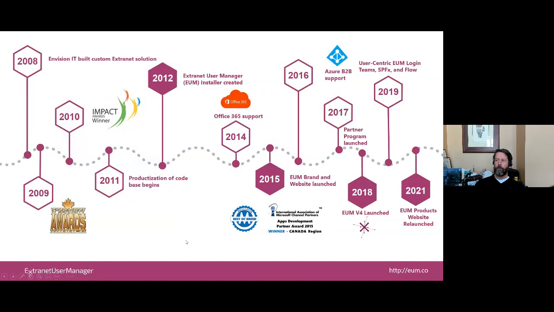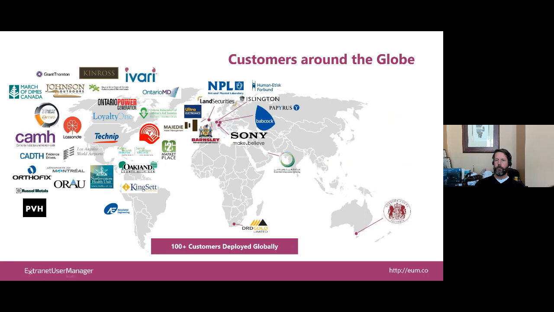A little background if you're not familiar with Extranet User Manager. We're an ISV. We're part of Envision IT, which is the consulting side of the business, and really focus on building external digital communities. But today's topic is really going to be internal focusing. How do you build forms and workflows for your staff? But actually those learnings can be applied to externals and other scenarios as well as part of that. That's just a good business scenario to use from a context point of view.